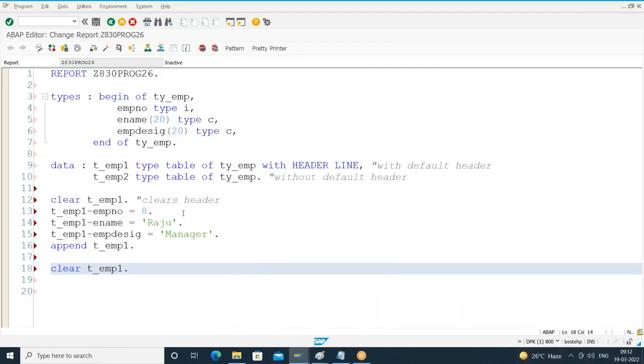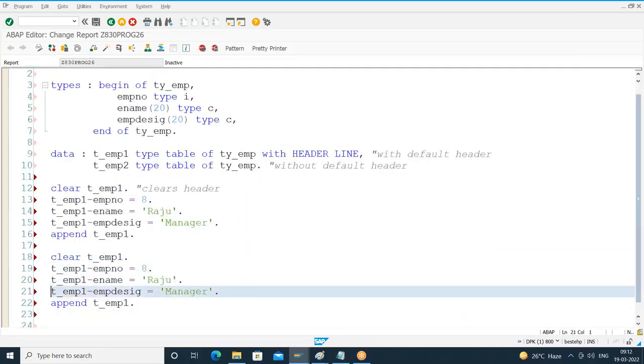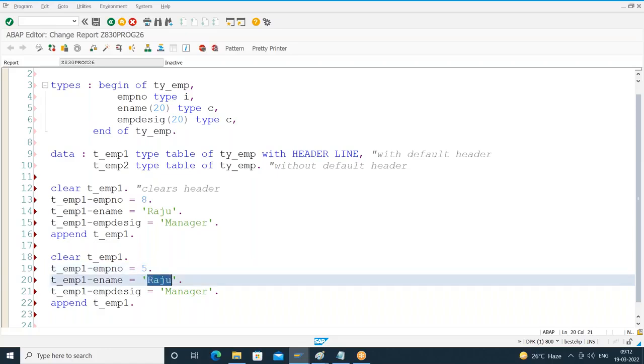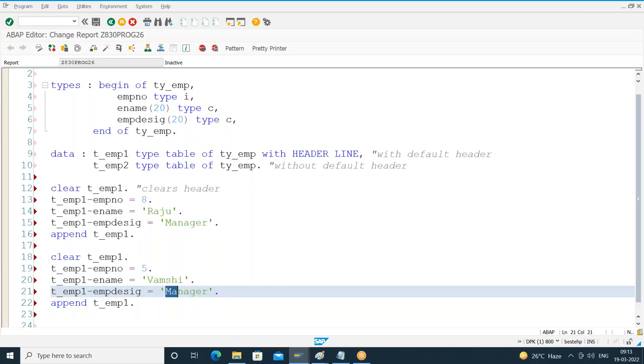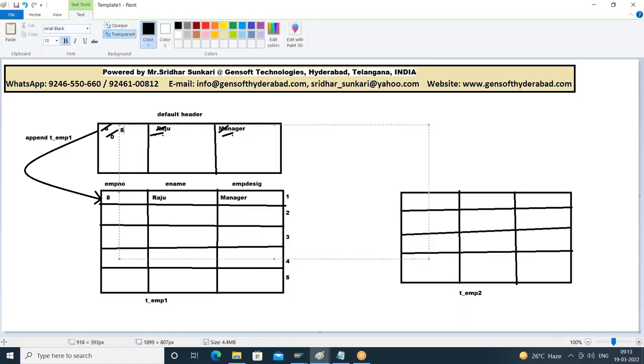Let me assign one more record. I'm assigning one more record, let me assign something, 5. Okay, 5, Vamshi and employee. So what happens here? This record is assigned to the header. The assignment is always done at the header. 5, Vamshi, and what is the designation? Employee. So 5, Vamshi and employee.